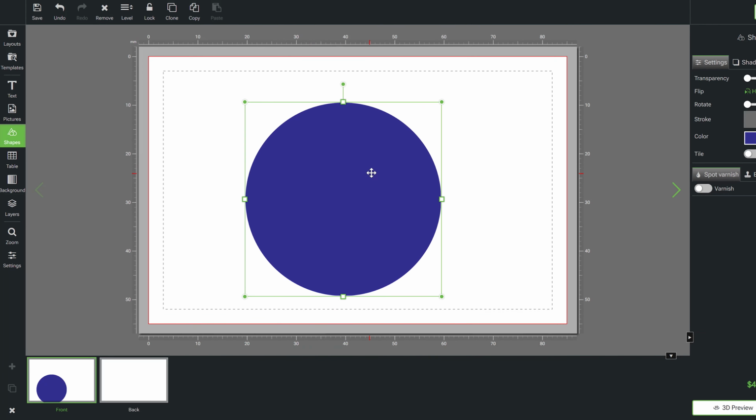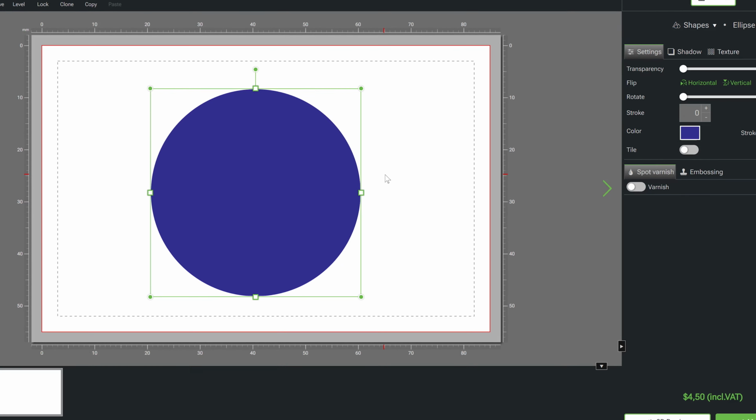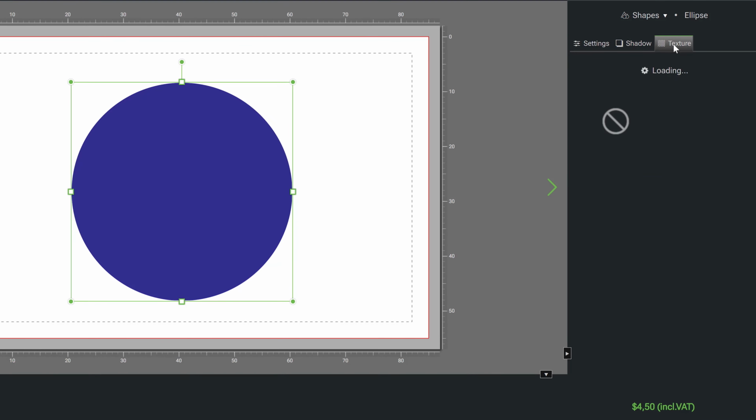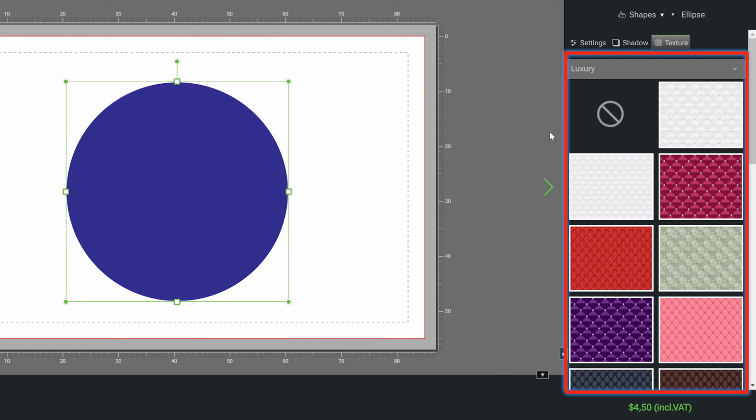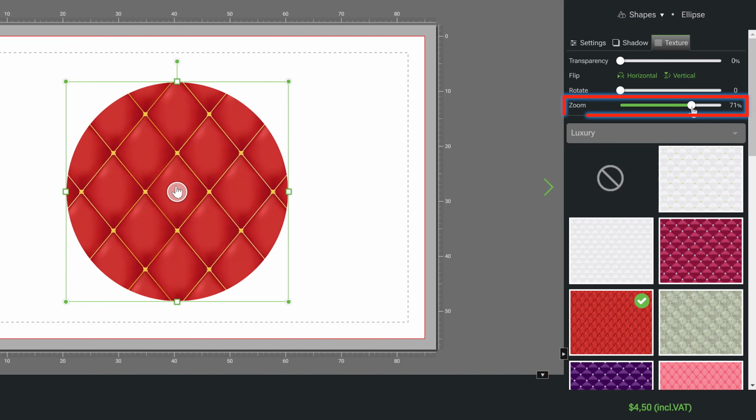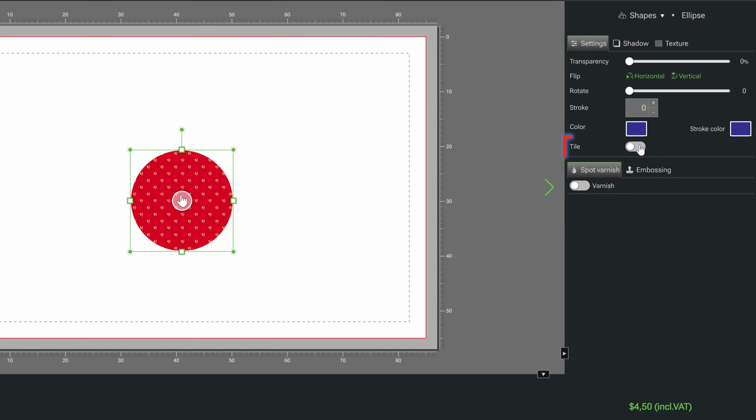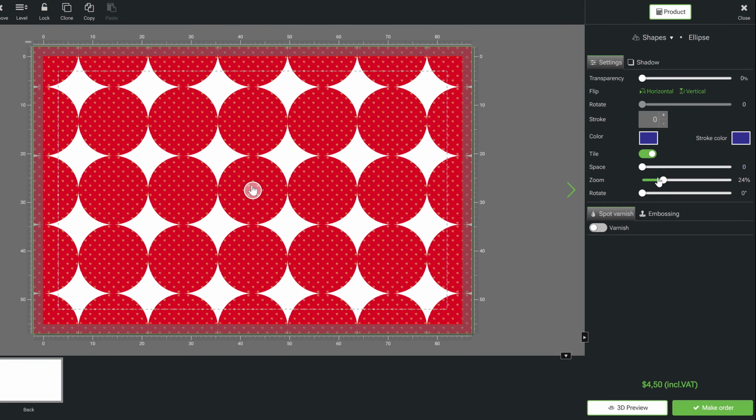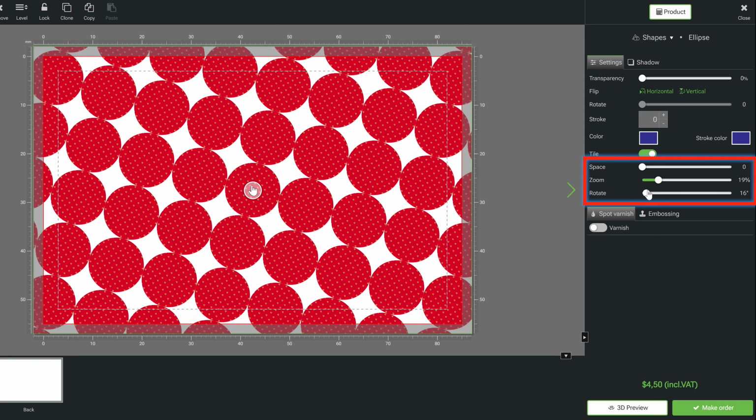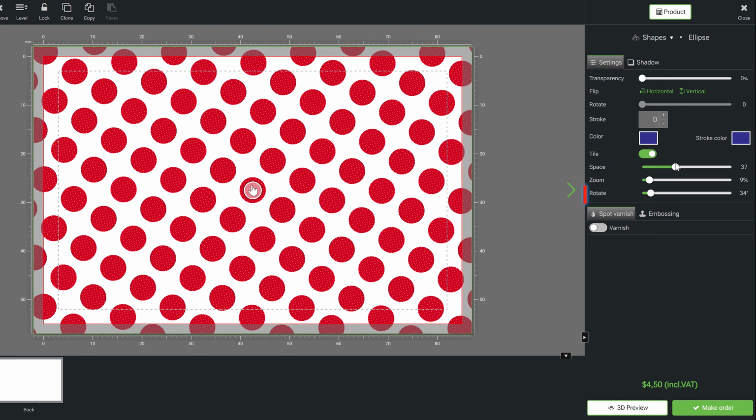The first is the ability to apply a seamless texture to the shape surface from the texture library. To do this, go to the Texture tab and select the desired texture from the library. After applying it, adjust the scale as needed. The second tool allows you to tile a pattern across the entire canvas using a single shape. You can also adjust the scale, rotation, and spacing between the shapes.